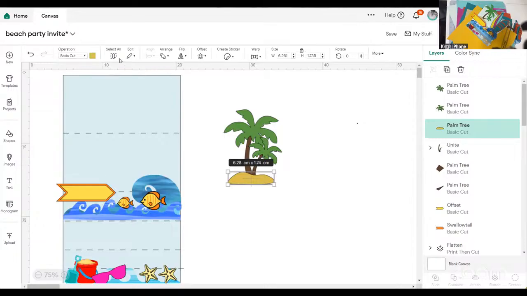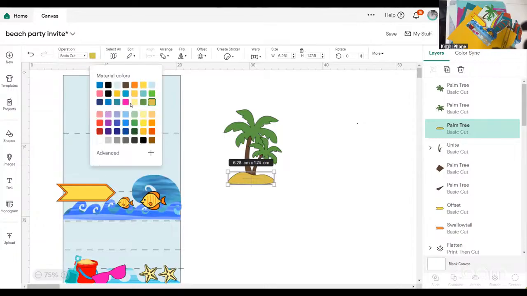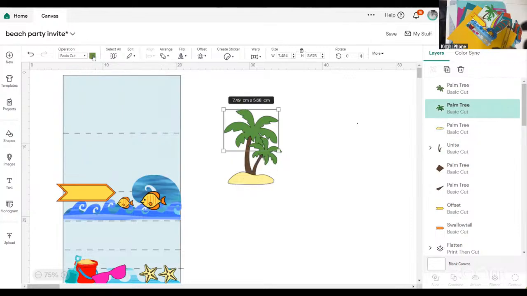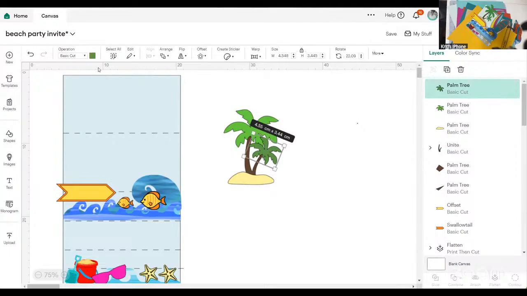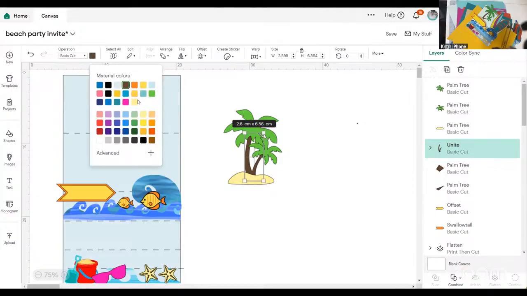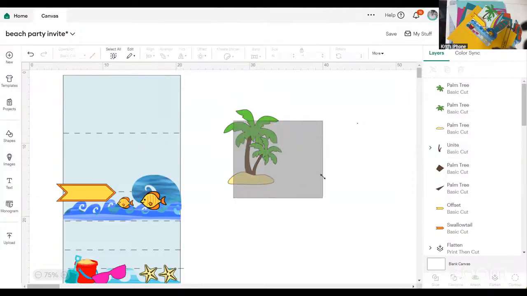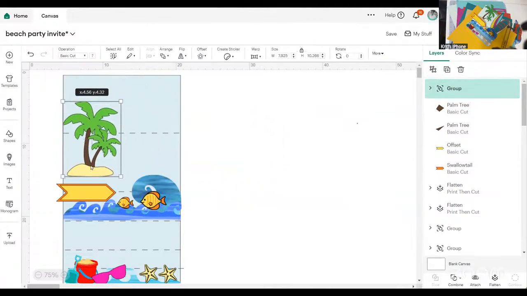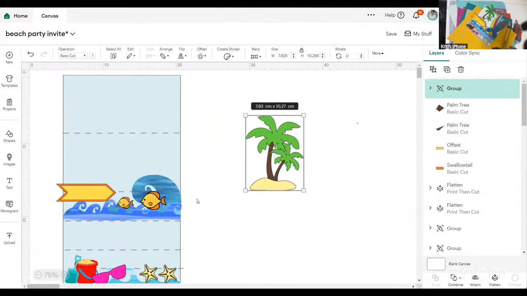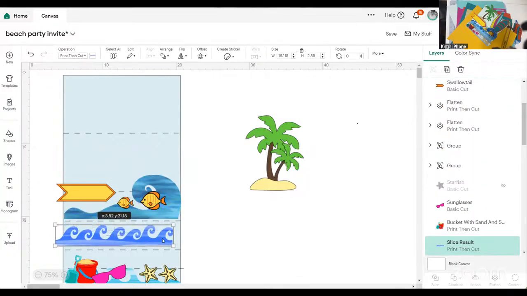I will change the colors. This one I'm keeping in sync. This one we will be keeping a brighter green. And this one will be the same as brown. I will group all these together. Now, this is the first layer and the second layer is here.